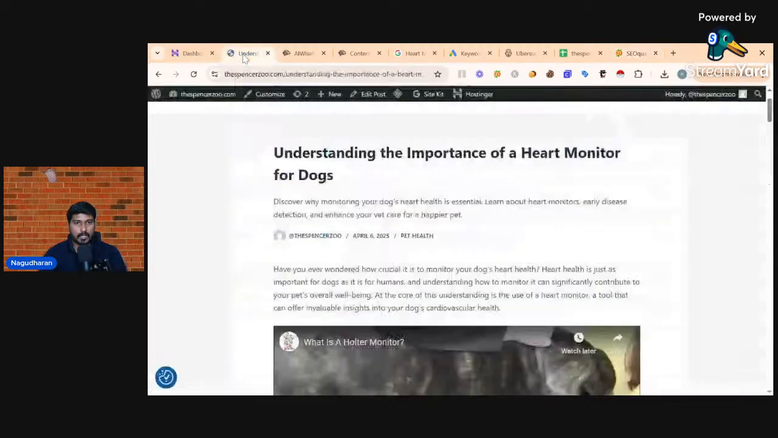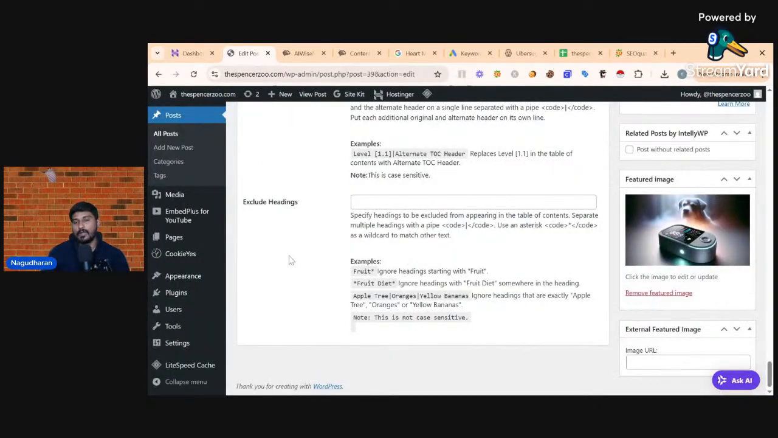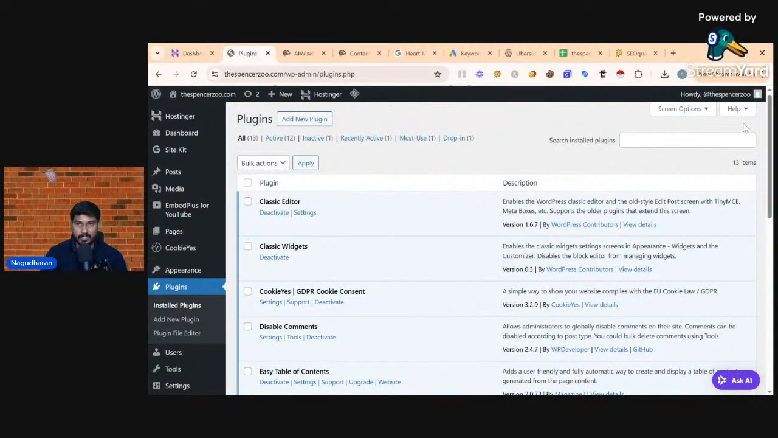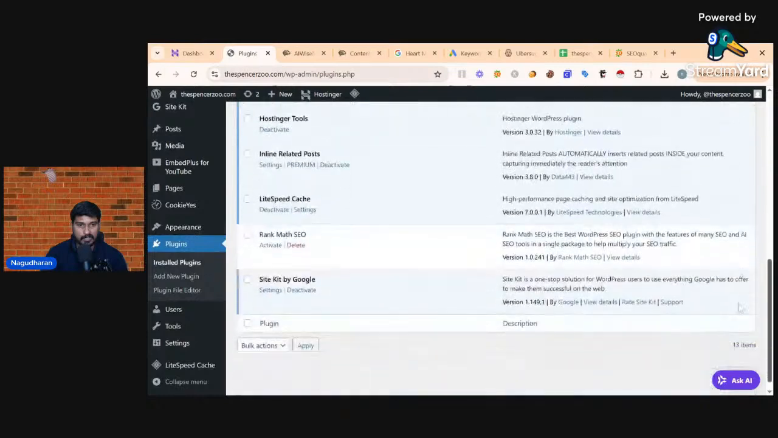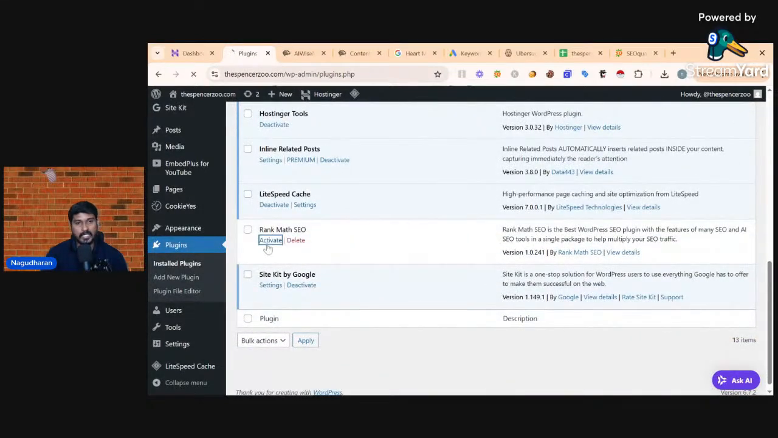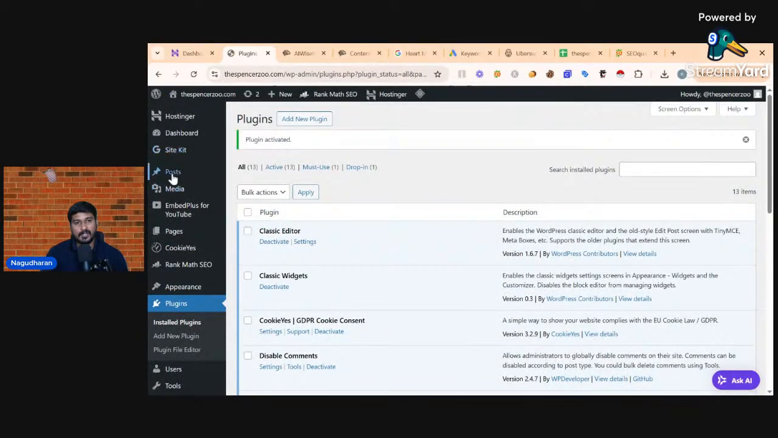So what we need to do is simply edit the post. To do on-page SEO, we should have some kind of SEO plugin on our website. Right now I have installed the plugin but have not yet activated it. You can install either Yoast SEO or Rank Math SEO. On my website I have installed Rank Math SEO. I need to activate it. Okay, now come back to the post.